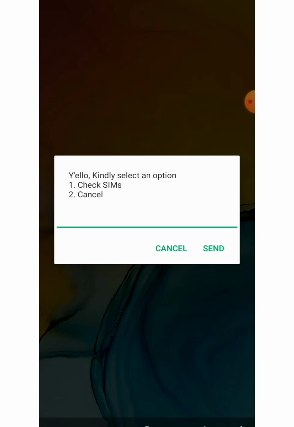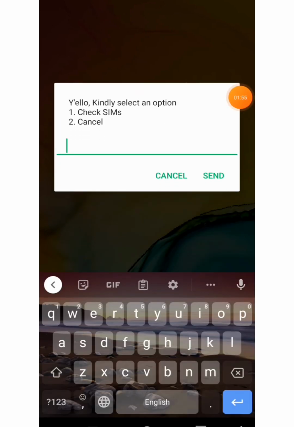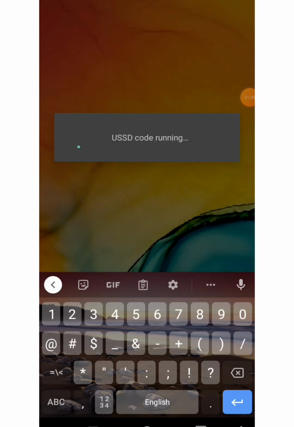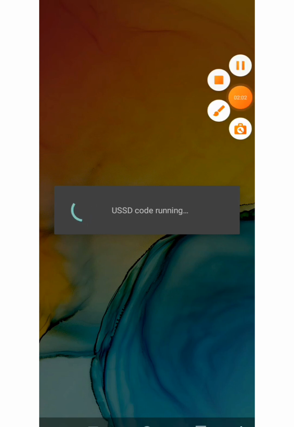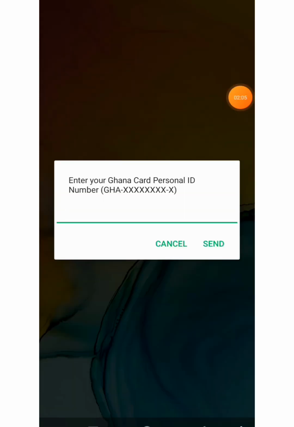Good. So there are two options here. The first one is check SIMs, and then the second one is cancel, because we want to know the number of SIM cards that has been linked to our Ghana card. We move straight forward to select option 1, and click on the send button.